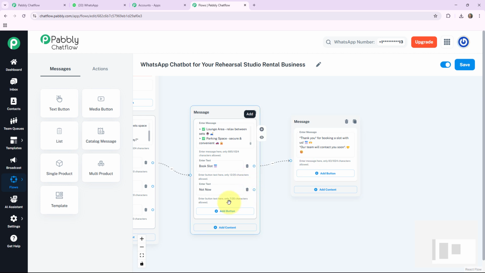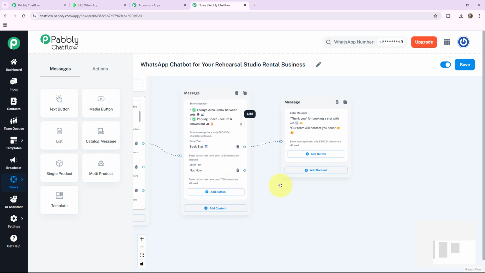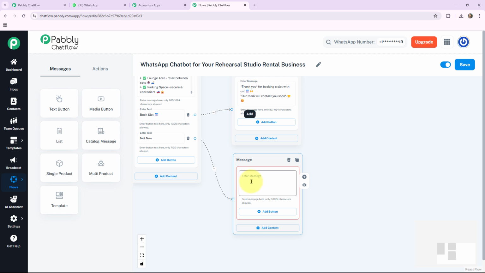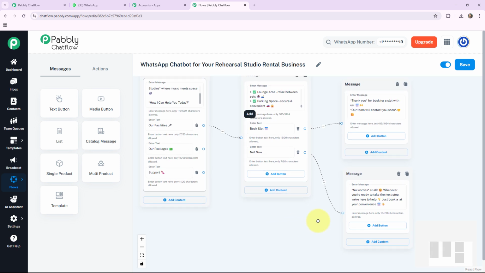Here I write it. If my customer does not want to book any slot in my Rehearsal Studio, then they will click on this not now button. So my bot will respond to them. For this, I am clicking on this circle, drag a line, choose content type as text plus button. And here in this enter message box, I'll write the respond message. Here I write it. Now it is completed.